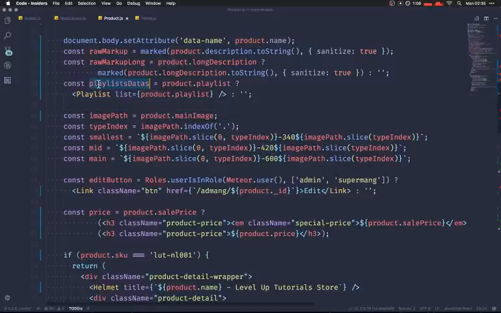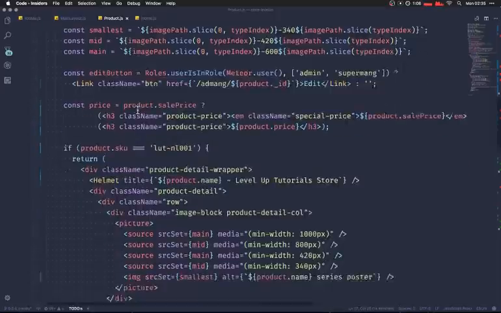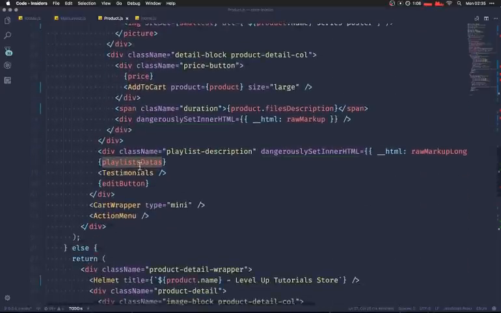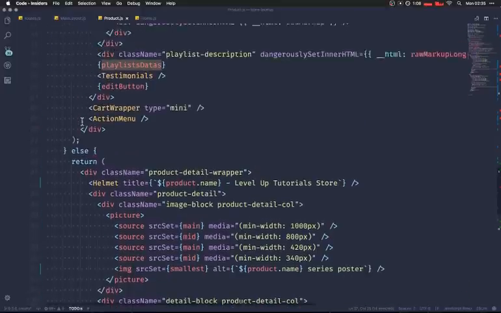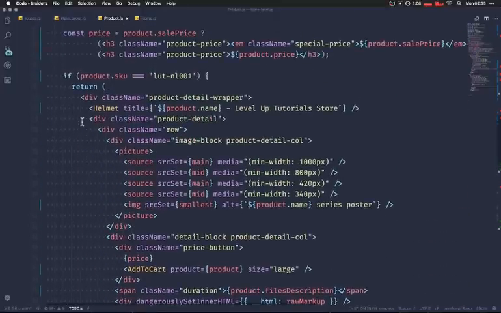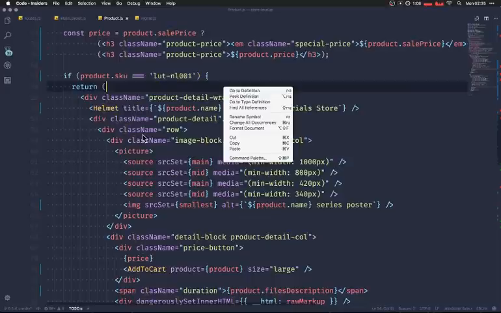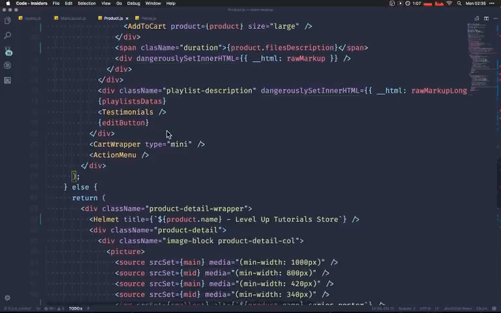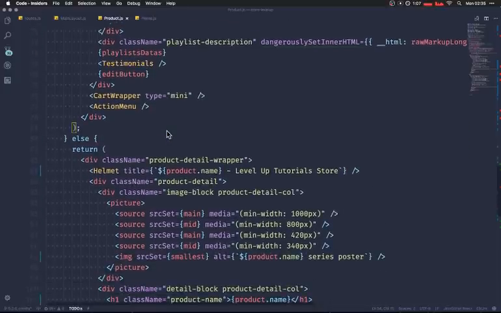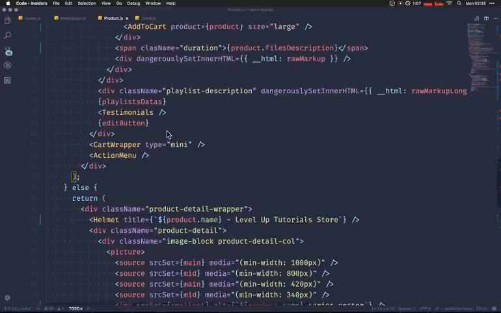Now, another thing, I have this playlist datas variable, which I'm just simply using down here. Am I using it down here too? Also, I have this giant if-else statement with a ton of reused code. If the product SKU is next level 001, I see what's going on here. I should essentially be having a separate component. This should be route-based. The issue is that I did this kind of hacky to get this up a long time ago.